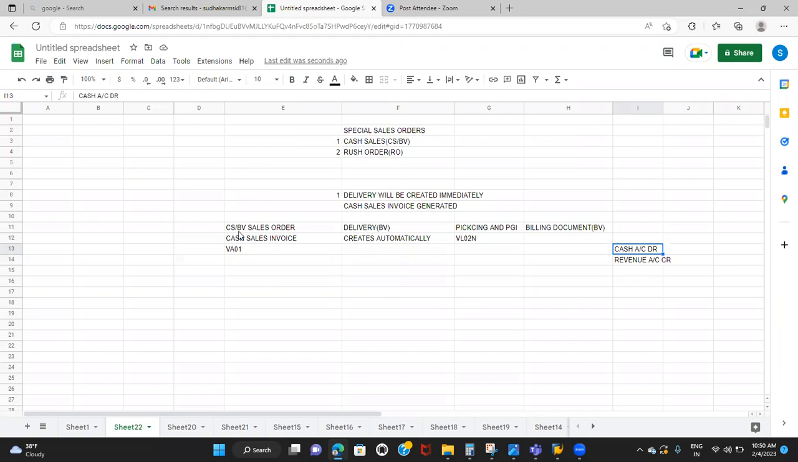Okay, so this is the process for the cash sales. But tell me, what is the difference between a normal order and a cash sales order? We have created the normal order, delivery, billing, right? In the last session, if you remember, I just wanted to know the difference between that one and this one. Are you able to see any differences between the normal order and cash sales order?